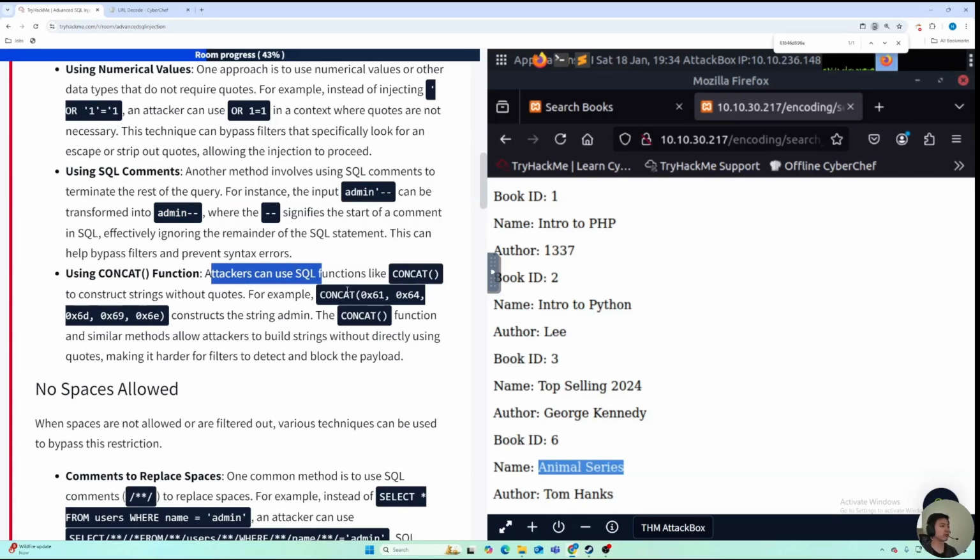Using the concat function. Attackers can use SQL functions like concat to construct strings without quotes. For example, concat with these hexadecimal values, and these are going to be the admin. Construct the string admin, yes. The concat function and similar methods allow an attacker to build strings without directly using the quotes, making it harder for filters to detect and block the payload.